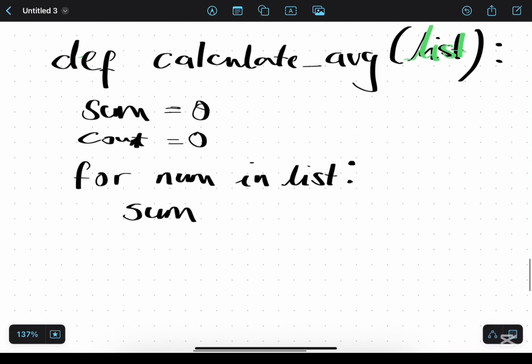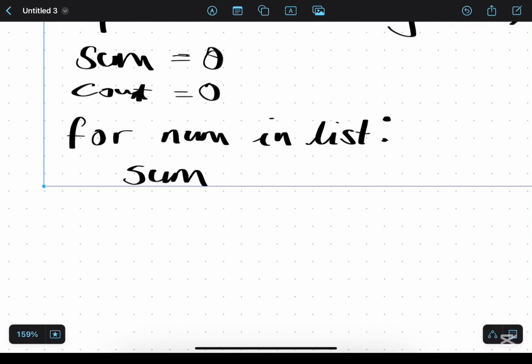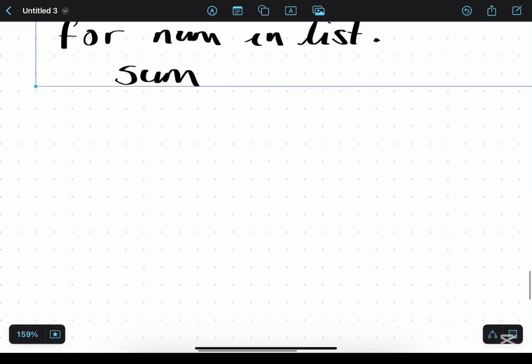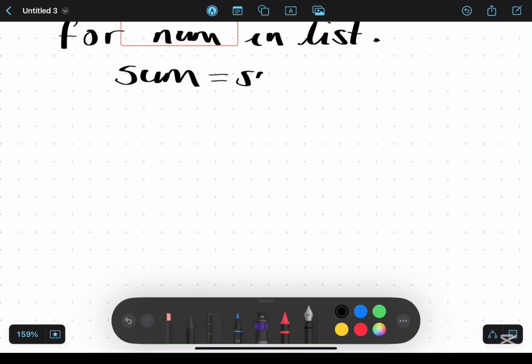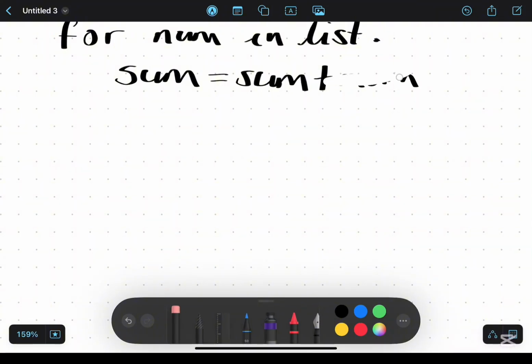Then let me just, okay, I'll zoom out a bit later. Let me just finish this part, right? So sum is equal to sum plus num. Or we can do it the way that we talked about, the shorter way.